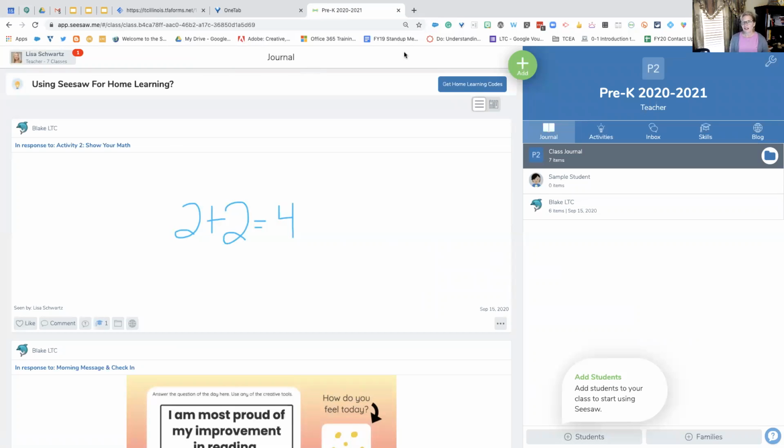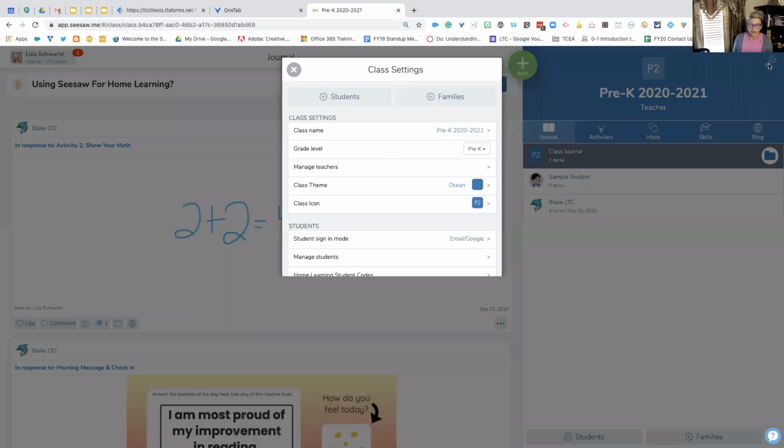Okay, so here on Seesaw, and feel free to keep chatting there in the chat, but I'm in my pre-K class, and I go into the right-hand corner to the wrench. The wrench in Seesaw is the settings. Just like in Google, the gear is the settings. Seesaw is very similar to Google as far as they've got different places that you can access settings.